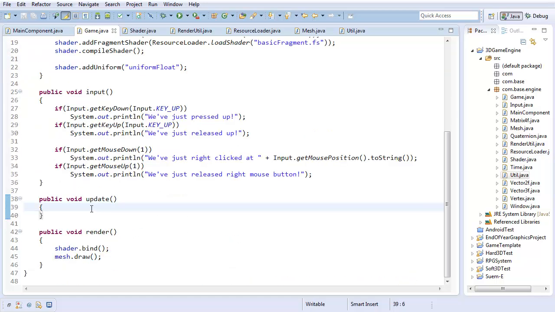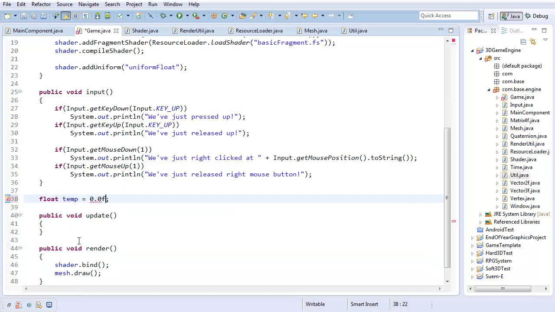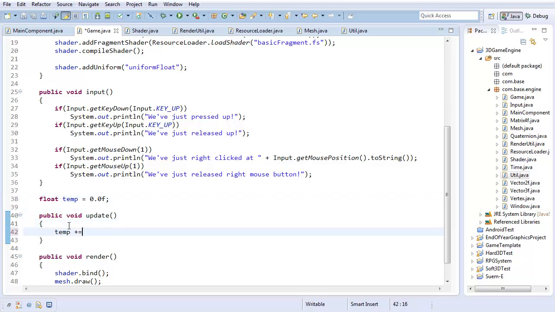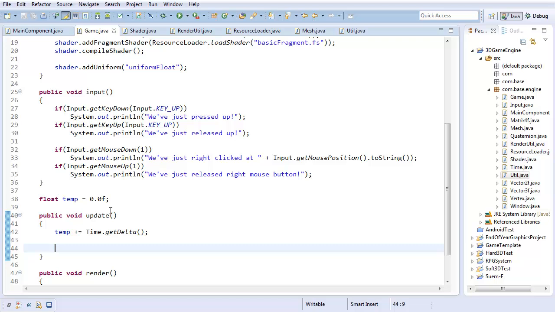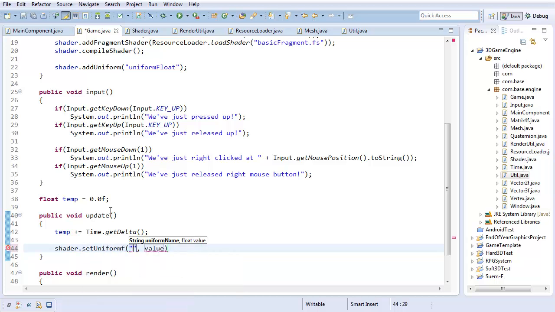So now, in update, I can actually start updating it. I'm going to create just some float temp equals 0.0f. And every update, temp plus equals time.getDelta. And so that's just creating some temp variable that's constantly incrementing. And here I'm going to do shader dot set uniform. I'm going to set the uniform float to math.sine of temp, and I'm going to cast it to a float. And there. There we go.